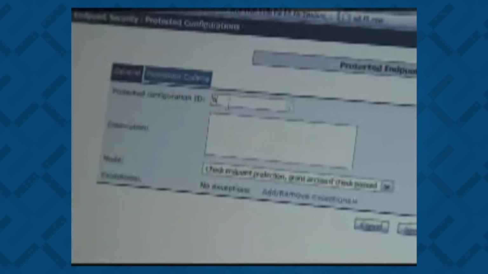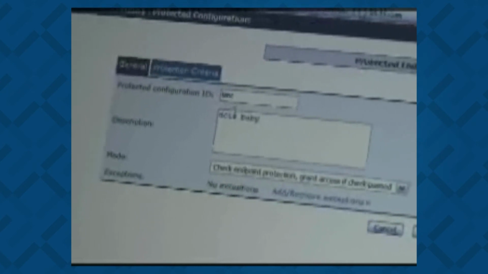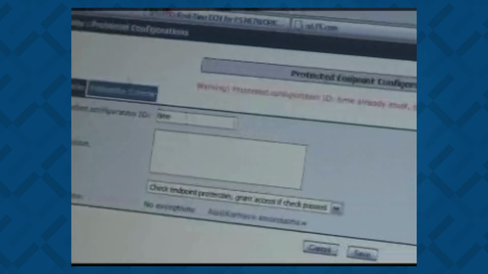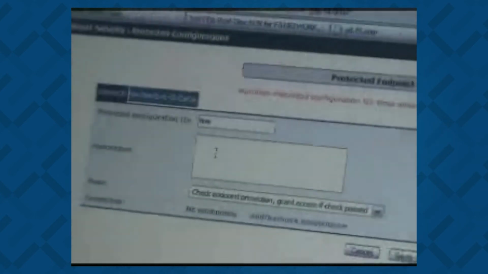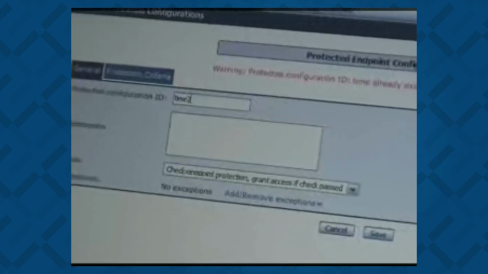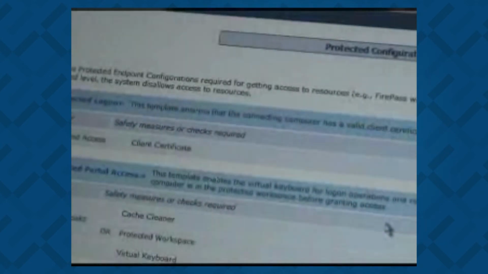Cancel. Let's create another one. Oh, you know what I probably didn't do? Let's create another one. Let's do time, since that one's pretty cool. Time. Again, baby. Protection criteria. Oh, you know why I didn't. Time already exists. Oh, okay. So, time 2. Nice. Electric Boogaloo. Save. That's what I probably didn't do. Ah, hit the save button. That's tricky.